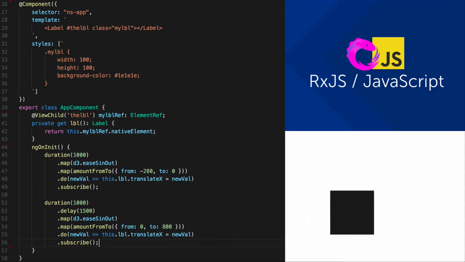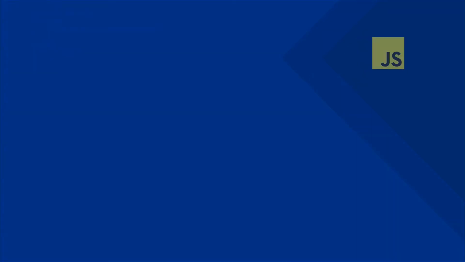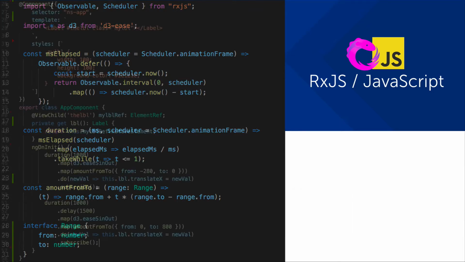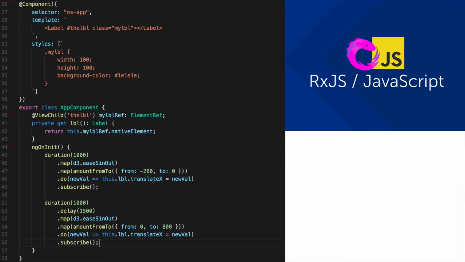All right, so look at this. I'm importing D3 ease, which is just an npm package. It's just JavaScript deployed to npm, but you can use that in your NativeScript applications. And in fact, I'm using the easing functions that come from that right here. D3 easeSinOut, and that's what's giving me that nice animation curve.